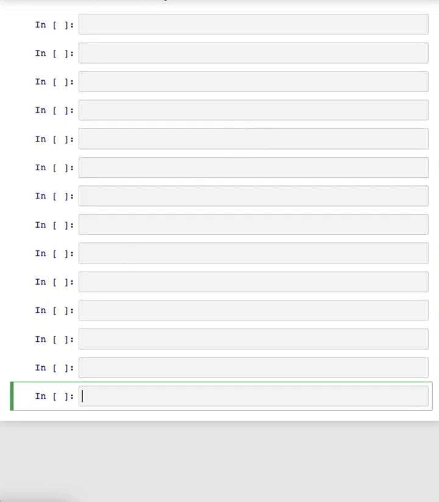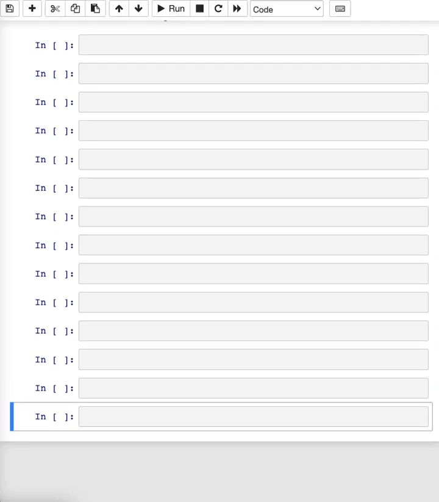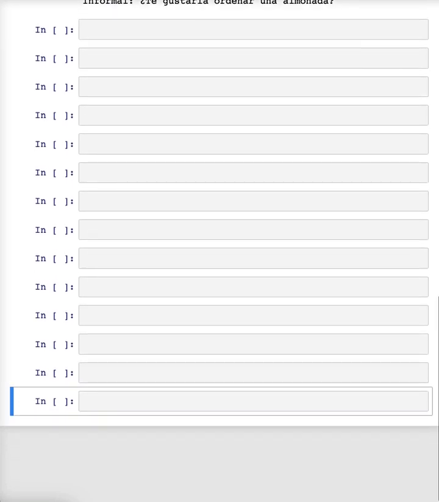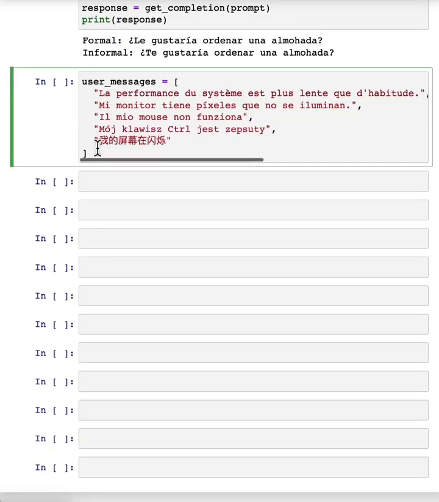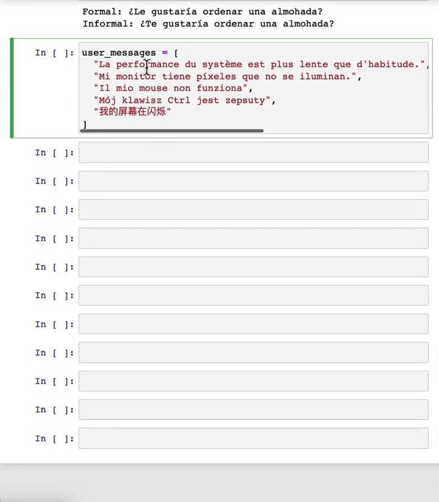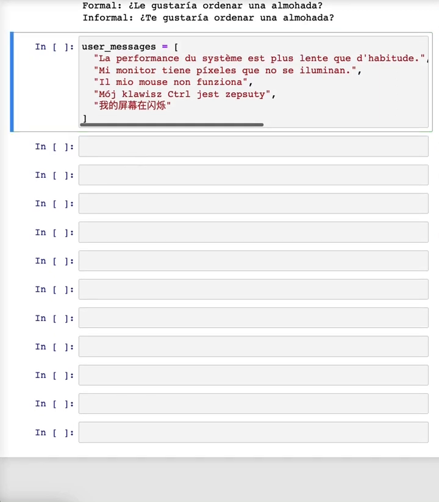For the next example, we're going to pretend that we're in charge of a multinational e-commerce company. The user messages are going to be in all different languages, and users are going to be telling us about their IT issues in a wide variety of languages. So we need a universal translator. First we'll just paste in a list of user messages in a variety of different languages.